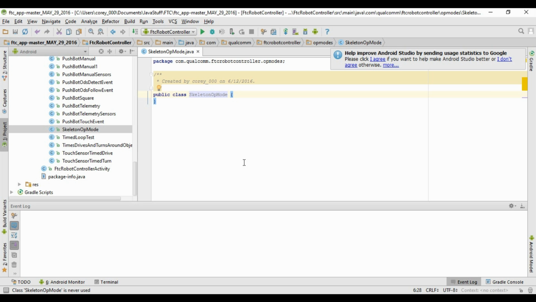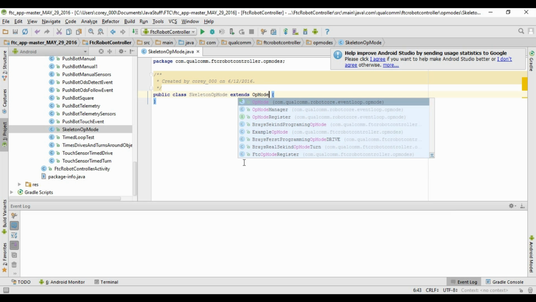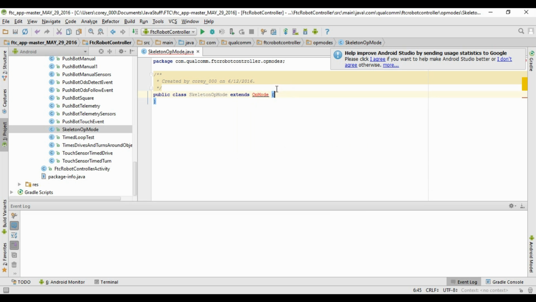So now we have to type extends opMode. What this does is, remember, now our class will inherit all the behaviors of opMode. Right now, as you can see, there's an error. Remember that opMode is a class. So if we ever need to use other classes in our opMode, then we need to import them. And the great thing about Android Studio is that it imports them for you.